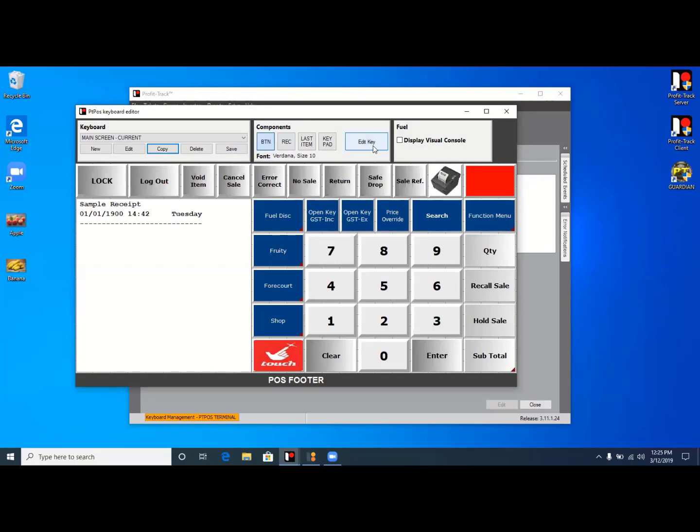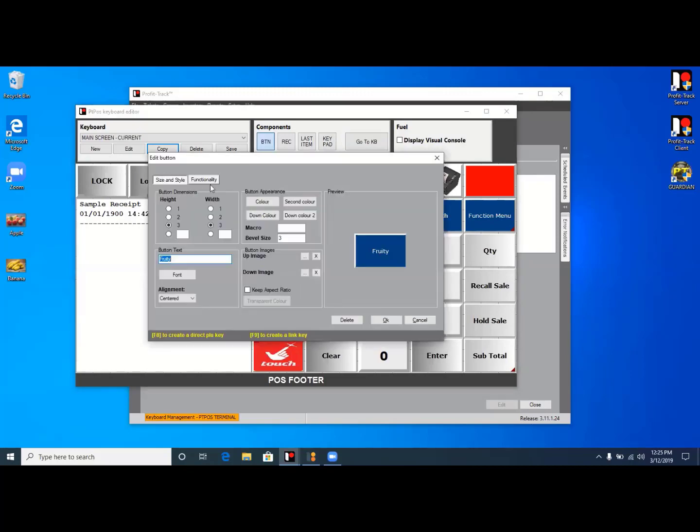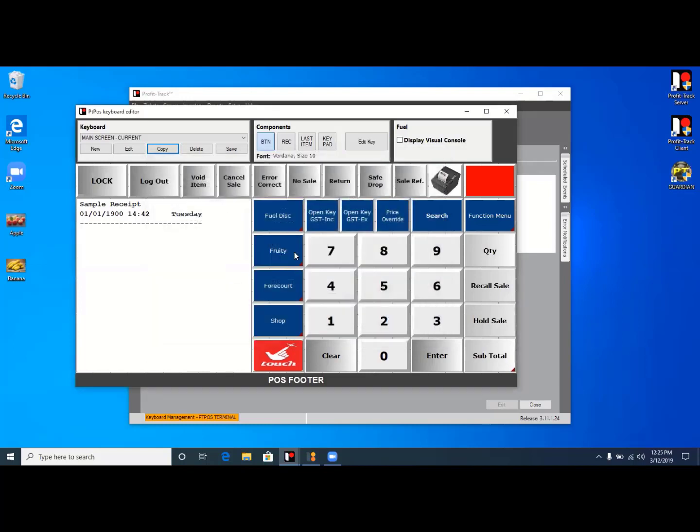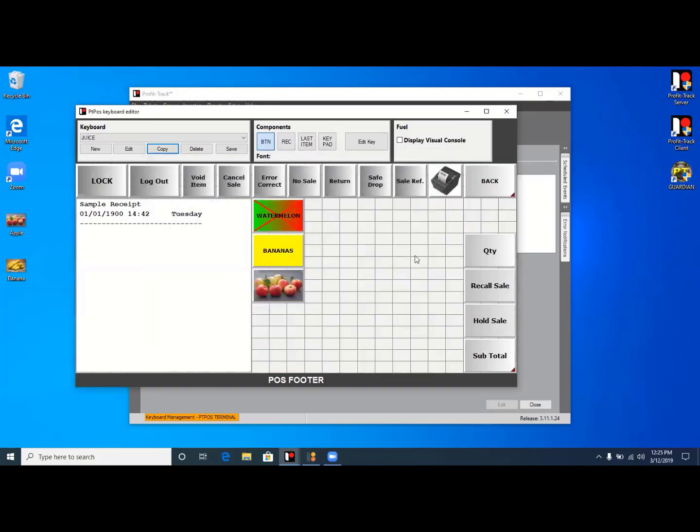All right. So problem here is that we can't get to that keyboard from the main screen. So we'll use Fruity again, change the functionality. It's already linked to other keyboard, Fruit, but this time we'll take it to our current one, which is Juice. Okay. And there's the keyboard, right? So that's the idea behind the button.